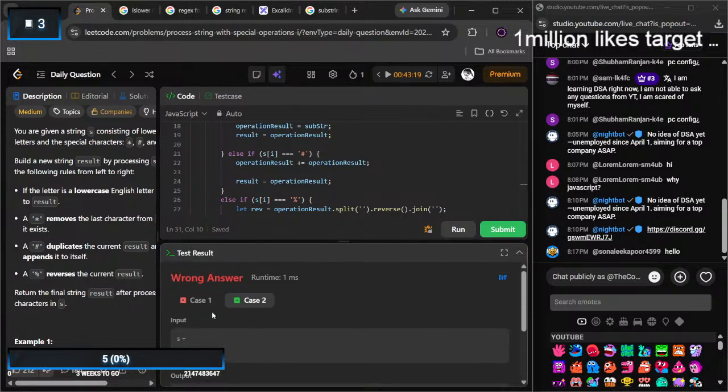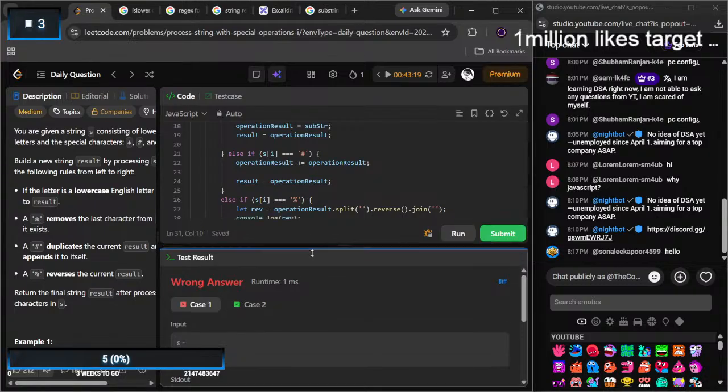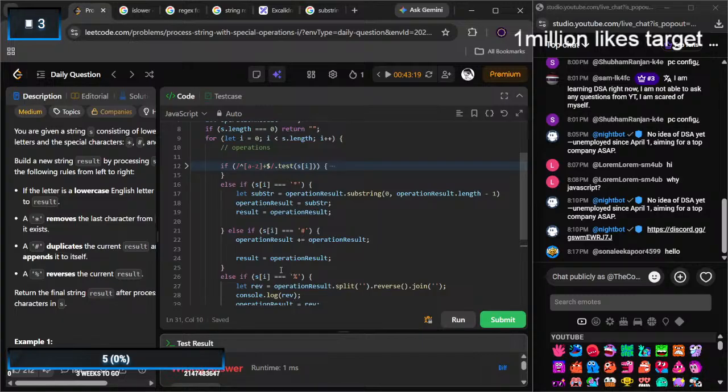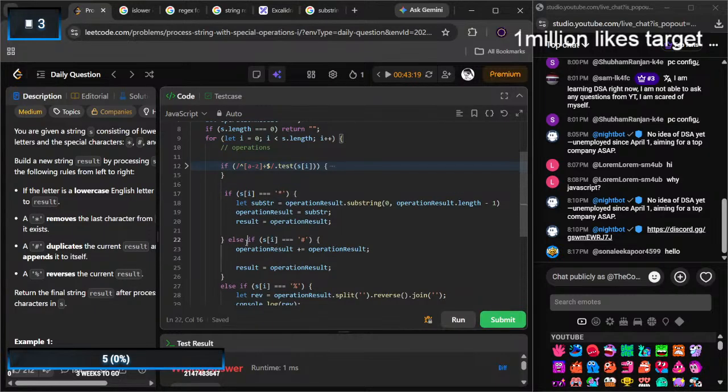Where did this empty come from? This was not supposed to be empty. Should I make every statement an individual statement? Let's try once.